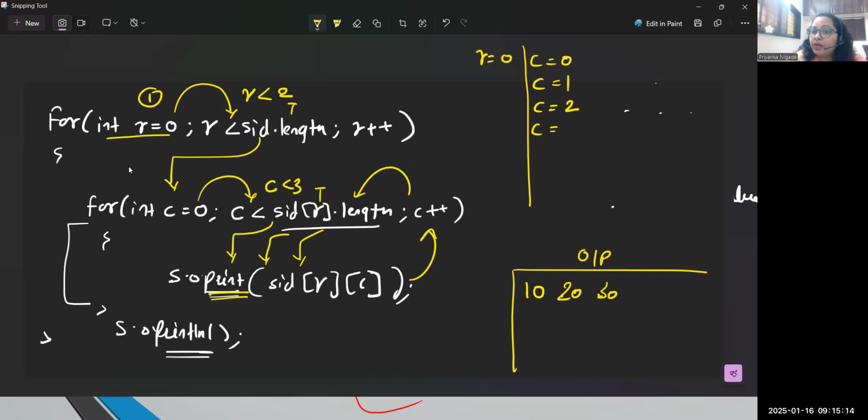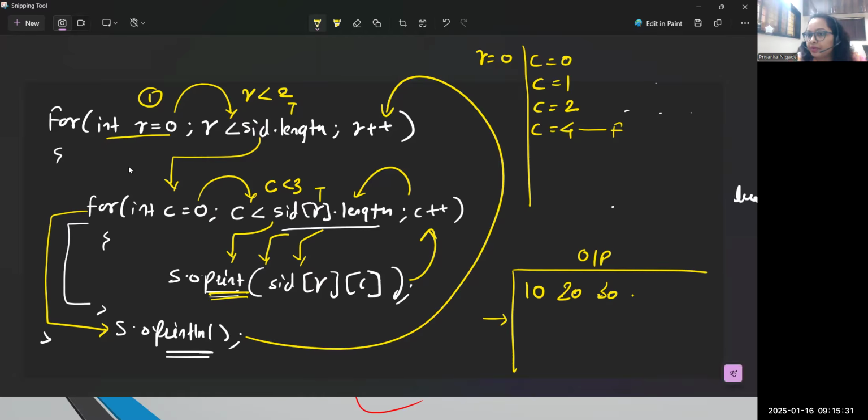Great. Now C value will become 3, but at this moment, condition will be false. Whenever the condition is false, it will come outside the inner for loop, to println. So the control was here; now the control is coming to the next row. And then it will start iteration of R. At this moment, R will become 1. Again for 1, condition true. So it will come inside and initialize C again starting from 0. So you will get 40 when C is 0, then 50 when C is 1, and the inner loop executes 3 times. That's the reason for 40, 50, 60. This is how you get the result in your output window.